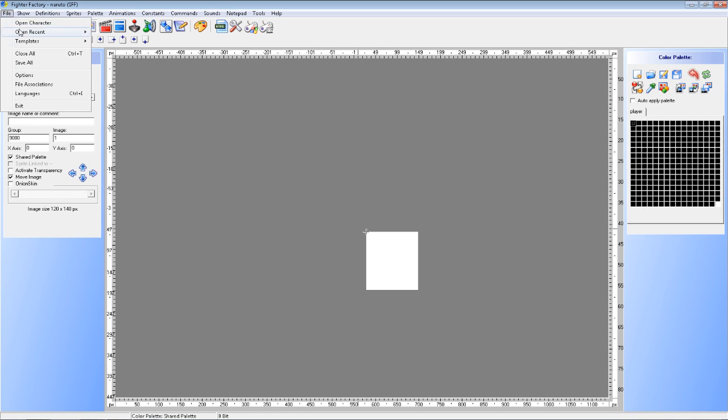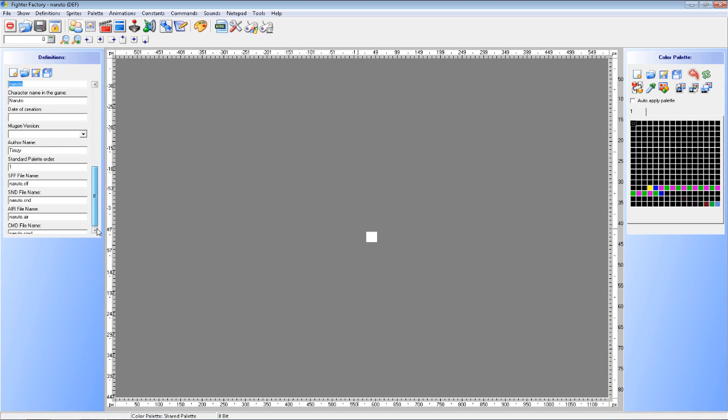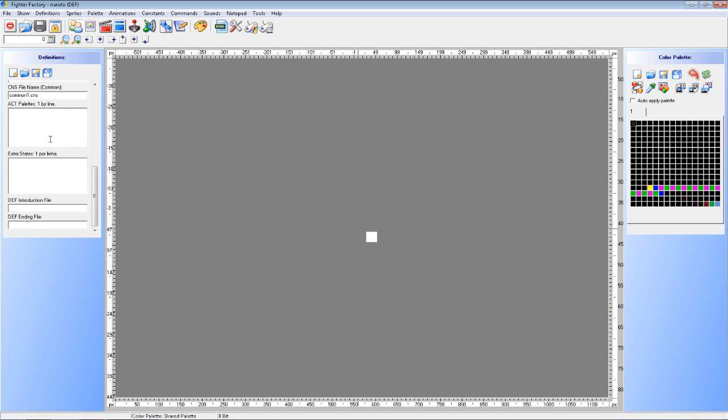Okay, so now we're gonna go to File, Close All, File, Open Recent, and open up the definitions file. You should now see nothing in the acts. So what you're gonna do is name the one you have in your folder, which in my case is Naruto.act. So hit File and Save, and repeat it once more.